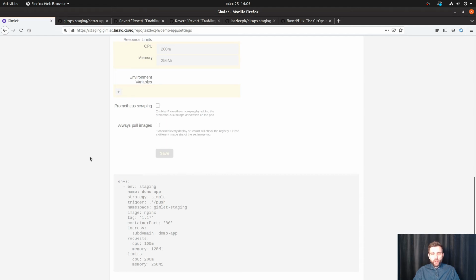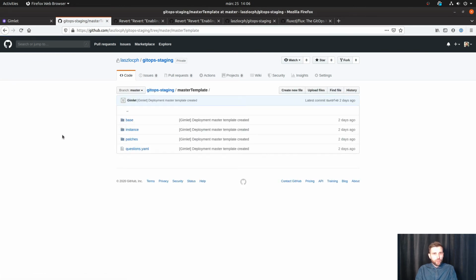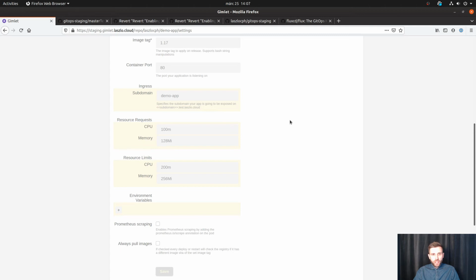Now, how does Gimlet know how this deployment looks like? Well, in the GitOps repository, there is a folder called the master template. Currently, there is only one in Gimlet. Basically, every application that you will deploy with Gimlet will originate from this template, and it provides all the configuration options that you can see here. So there is the master template, which you drive then with your variables, and that is then translated into the GitOps or Kubernetes manifest files.